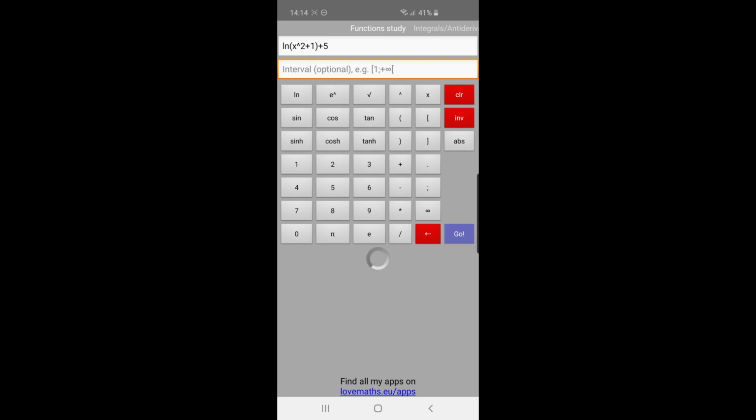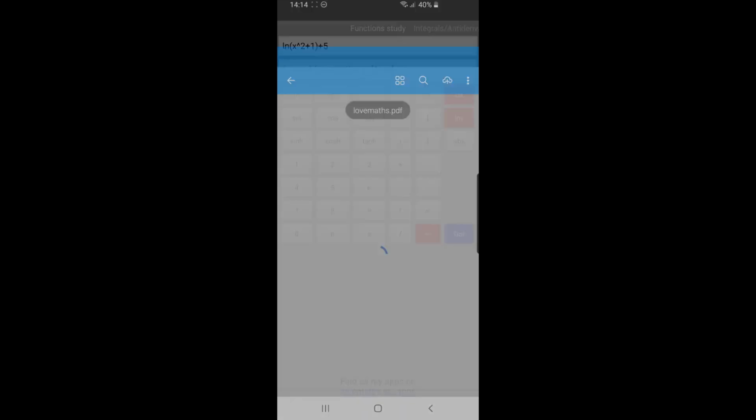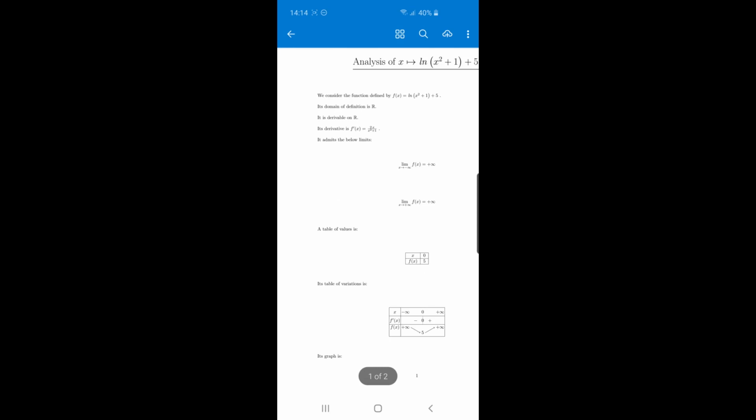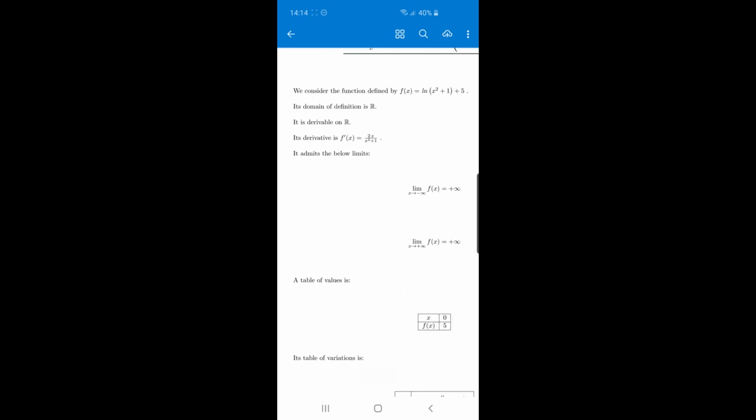The analysis is started, and in a few seconds I will get a PDF file with the result of my analysis. So here is a PDF file. If I have a look at this PDF file, I can find my function, the function I want to study. I can see that its domain of definition is R, that it is derivable on R. The app is also giving me the derivative of my function.